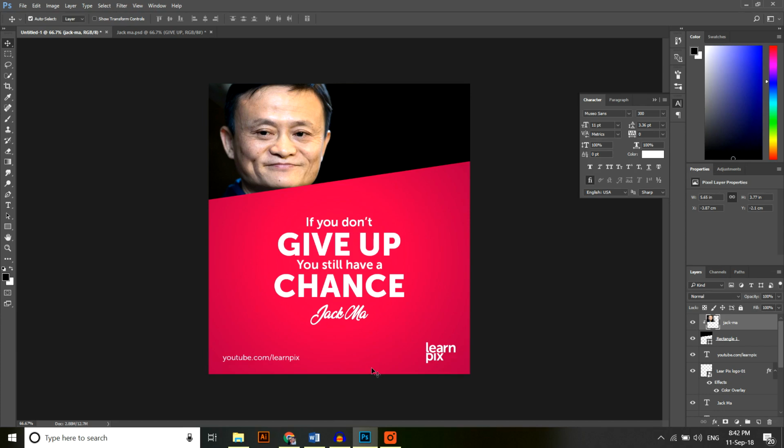So always make sure that you understand the subject, what you want to promote, what you want to convey to the people. Make sure that stands prominent in the poster, and also understand the object, the secondary thing that you want to promote, and always make sure that your branding is always present in the poster, so that even if it's shared out of Facebook, people should know that yeah, this belongs to LearnPix.